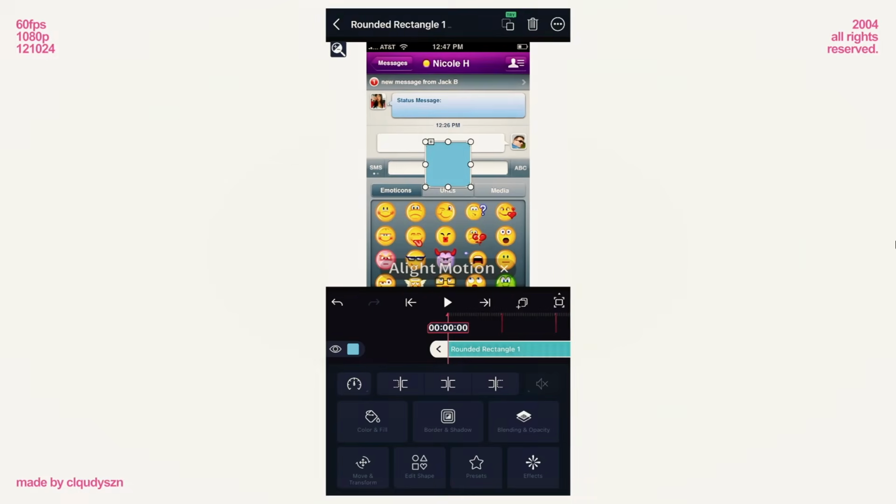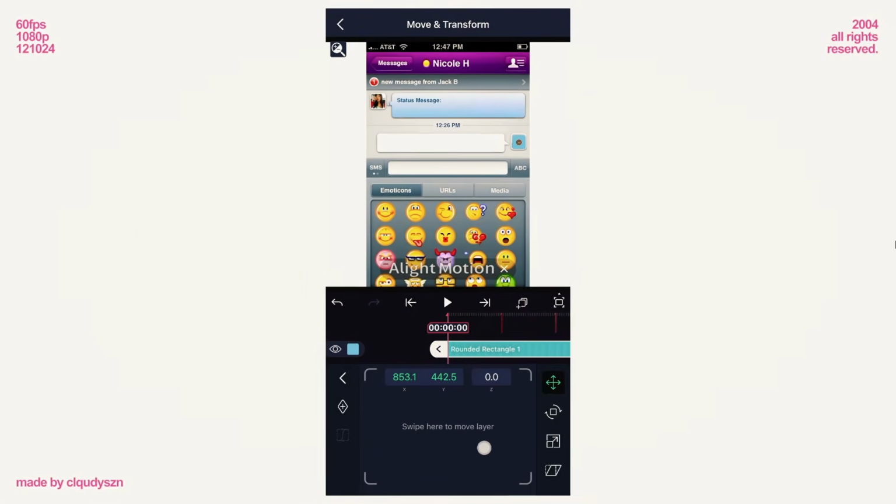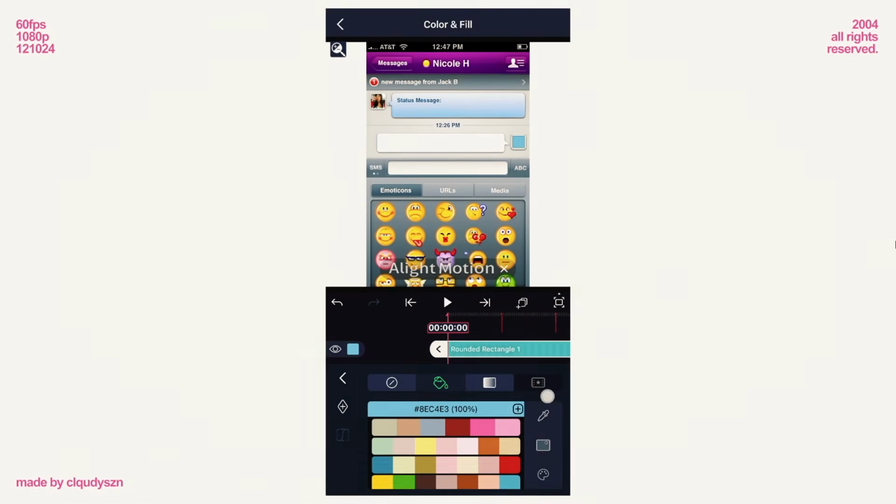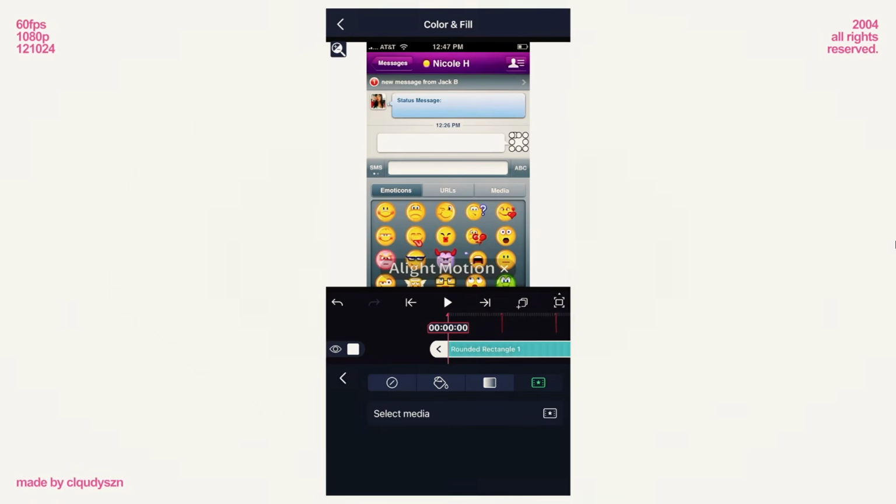Add a rounded rectangle again, and zoom it out until it fits the second profile picture of the person. Then go to Color and Fill and click on this star button. Click Select Media and add the picture of the person you're editing. Make sure Fill is selected.